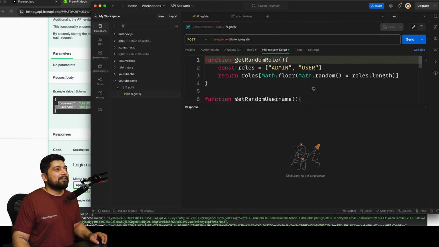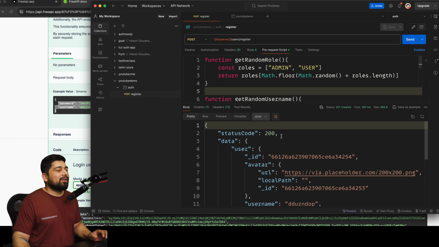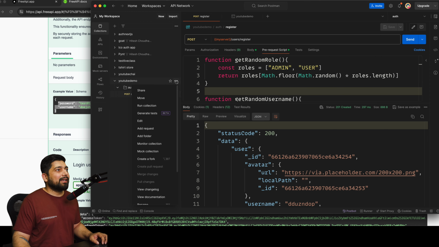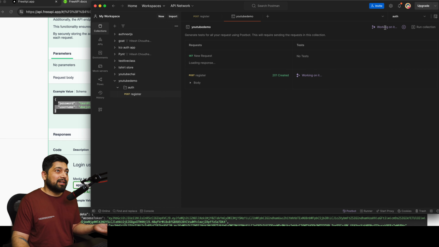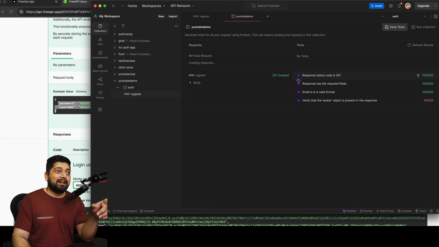Okay, this one is saved. This one is saved. Let's go ahead and send this. And there we go. We are doing absolutely fine now. Now I can go ahead and hit the generate test again. Let's just generate this. Now this is generating. It's working on it. You see the test there.